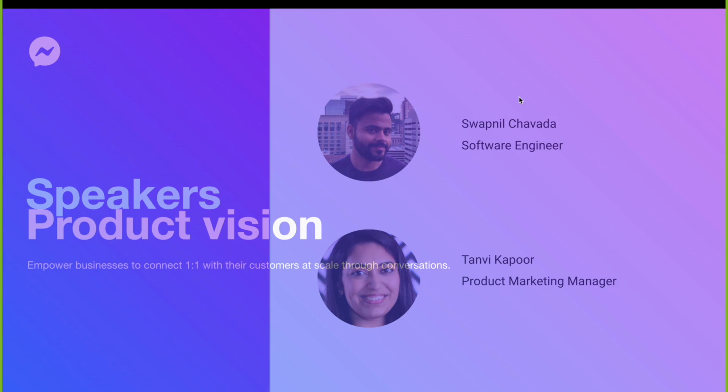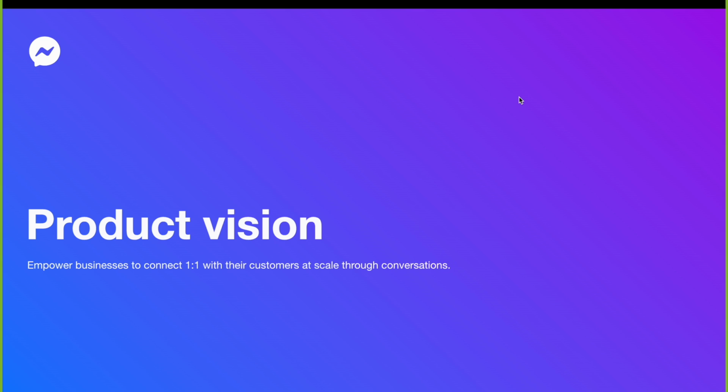So let's get started. The Messenger API for Instagram enables brands to connect with customers on their preferred messaging channel. Integrating with existing tools and data, the Messenger API for Instagram makes managing high volumes of customer messages easier, helping to turn conversations into business outcomes.